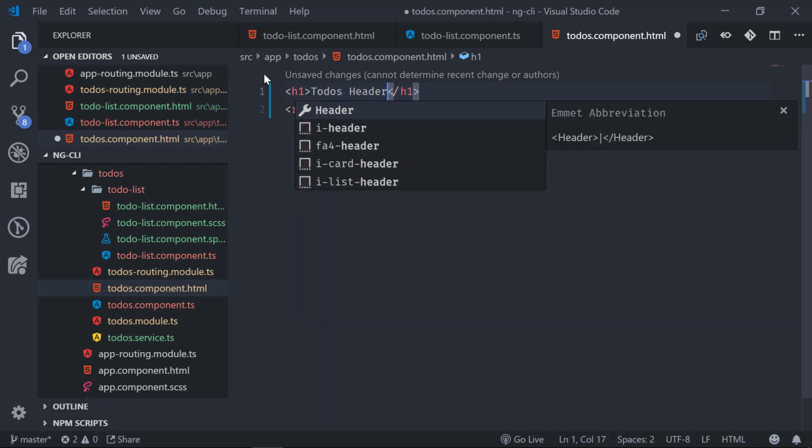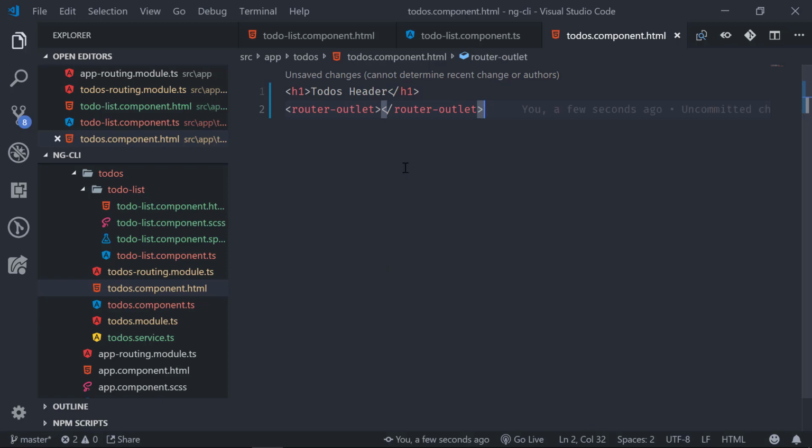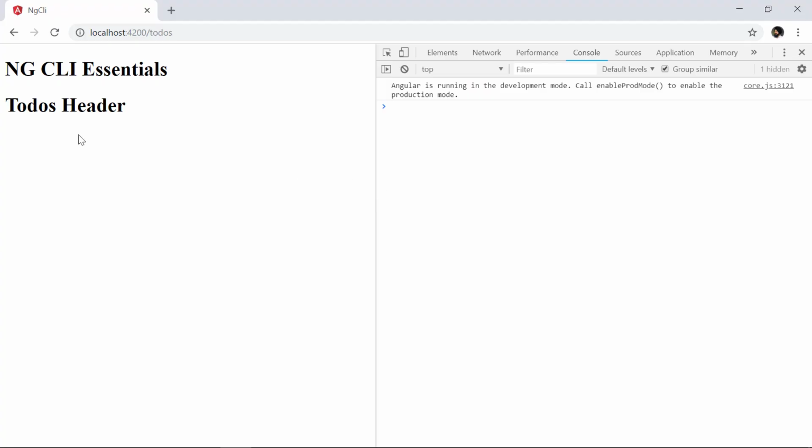So now here let's add todos header. So if I save it, alright, so on the todos we are getting the todos header. So if we go to /list, okay, so we should be seeing the list, and yes we are. So we are getting these 3 todo items that we have added in our service, so that is working fine.